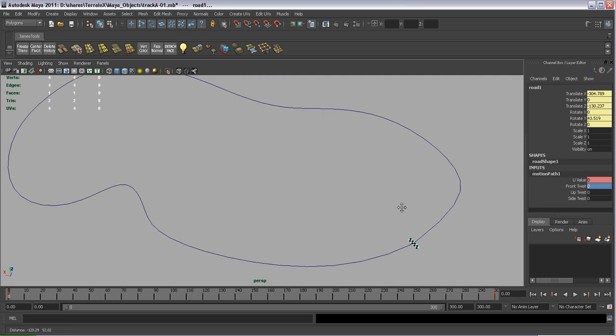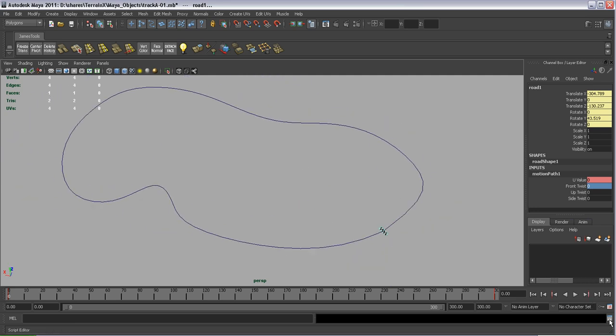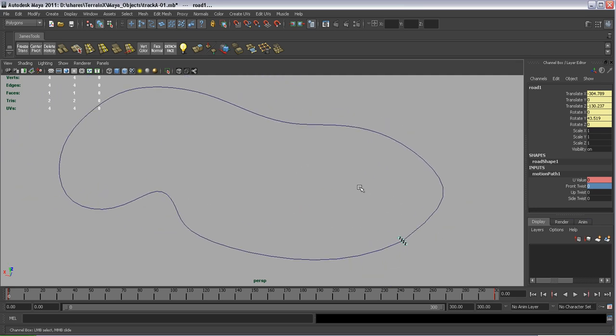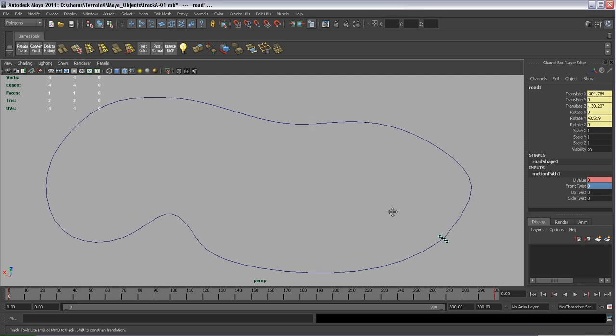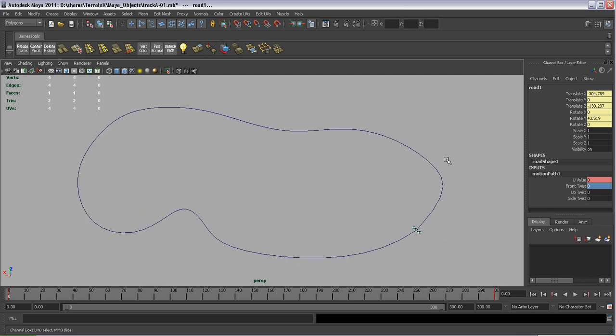So hopefully this technique helps a lot of people out, and it's the process that I use to rapidly prototype drivable surfaces for Unity.